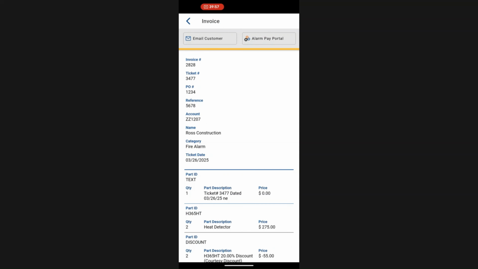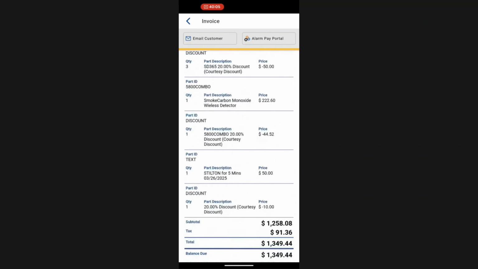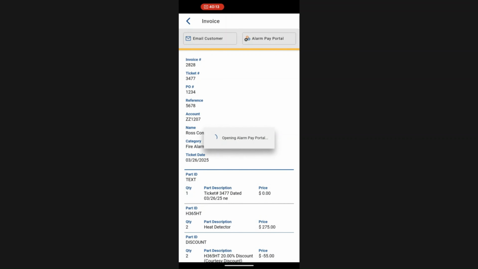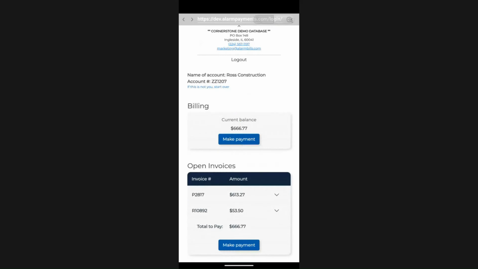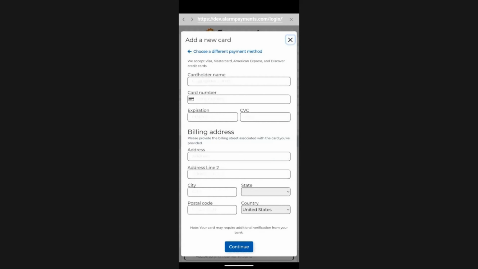So at the very top, they now can email the customer a copy of this invoice, as well as review it with them in real time down here, go through every single item, any discounts, any labor costs, and show a total cost at the bottom of what's due today. Once this is completed, they also can go to the Alarm Pay portal, which takes them to the site alarmpayments.com, and they can take payment in the field in real time. They simply have to do make payment, select on the invoice they wish to pay, and put in the card information.